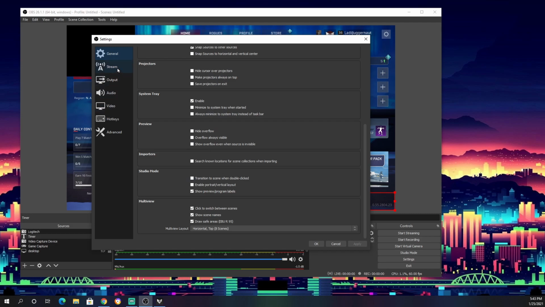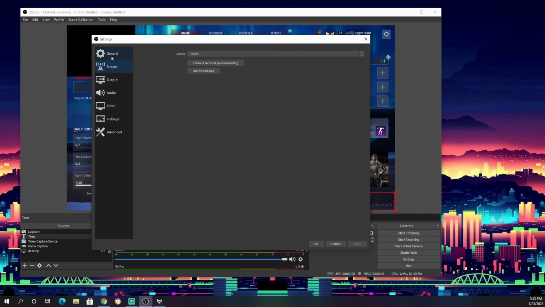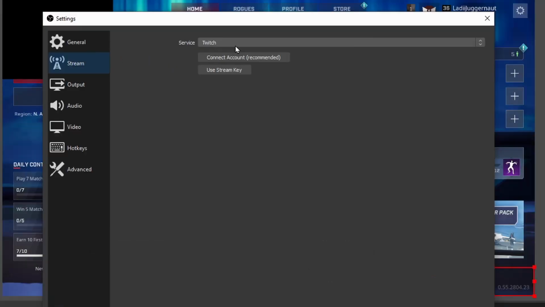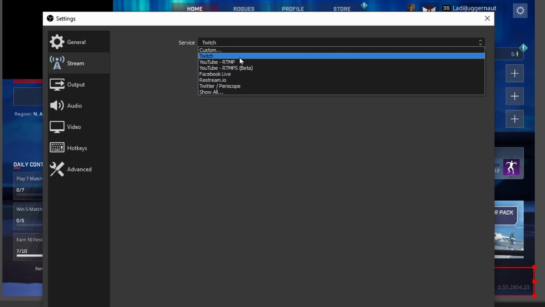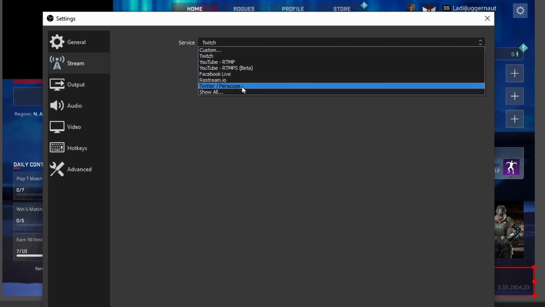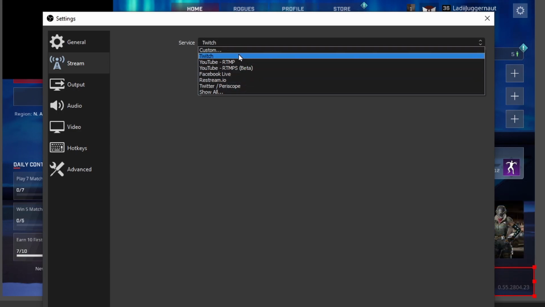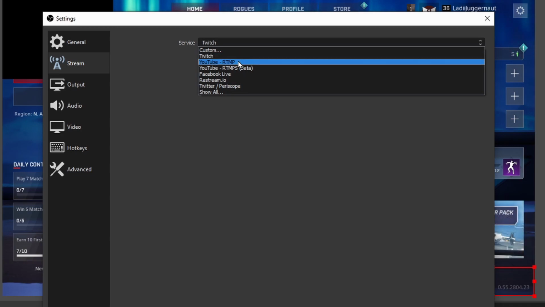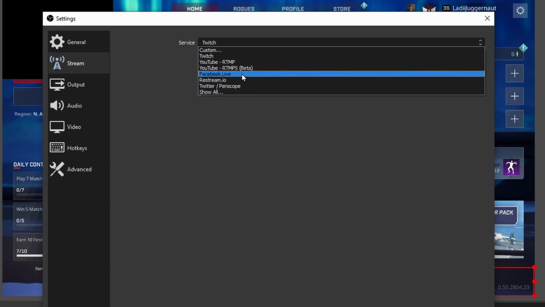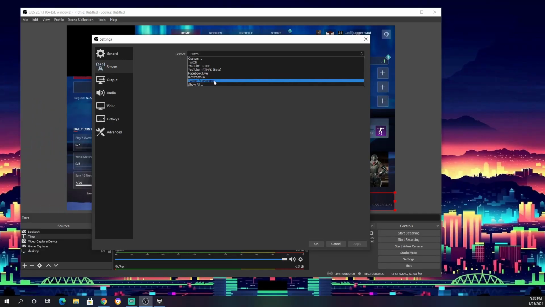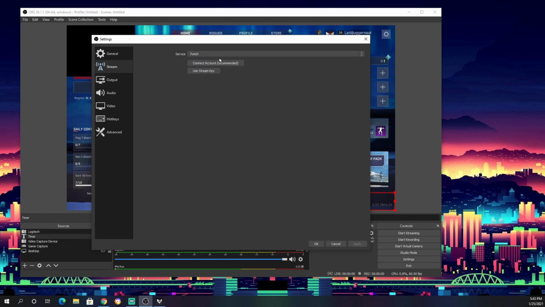Depends on your flavor. All right, so you're going to come down here to the tab that says stream. You can choose the service that you're streaming to. This drop down menu shows you different things that you're streaming to. You can have a custom thing. Let's say you have a website, you can use the custom and stream to your website or whatever the case, right? So you can choose YouTube, Facebook Gaming, Restream.io, Twitter, and then you can just show all to see everything else. Most people are streaming on Twitch these days, so keep life simple. Click Twitch, and then you can do connect to account.